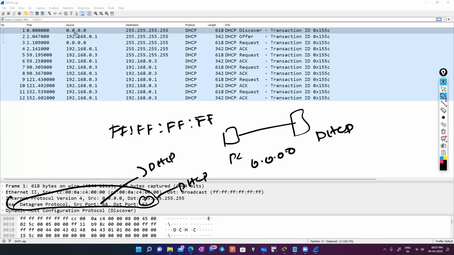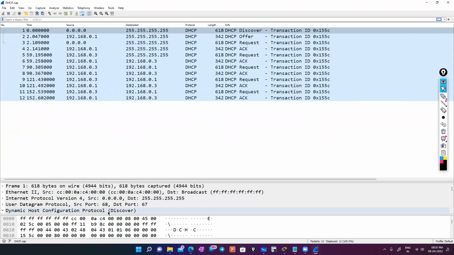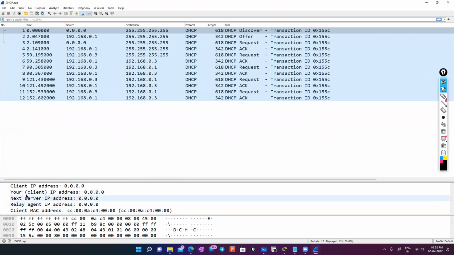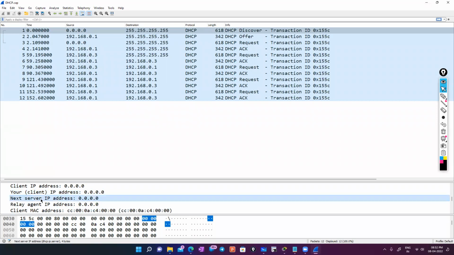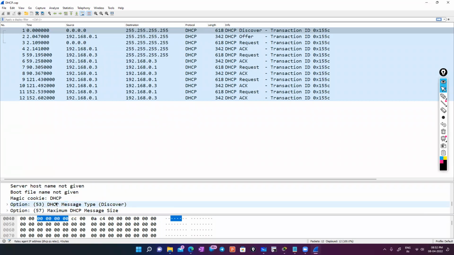So it's a discover, right? This is my source and this is my destination. This is my PC. Since I haven't received any IP address from the DHCP server, it's sending a broadcast out. Right? So what is inside DHCP? Client IP address, nothing, because I haven't received any IP address. Next server IP address, I don't know. What is a relay agent? We'll discuss later. But for now, what is all the information inside?